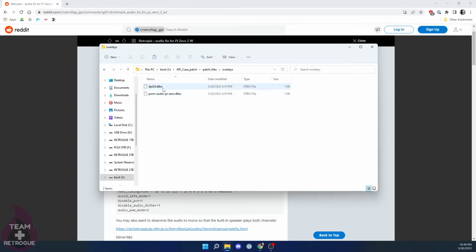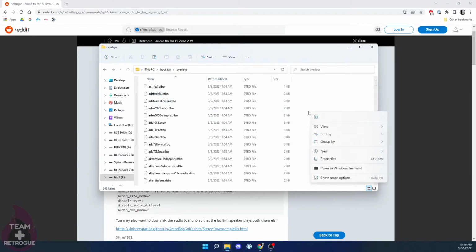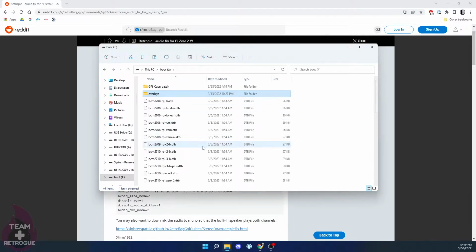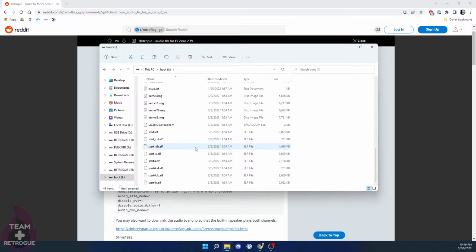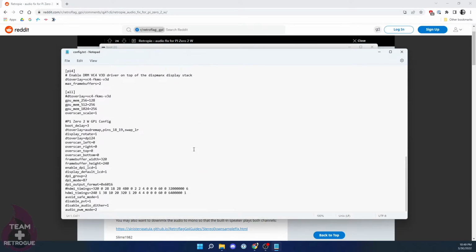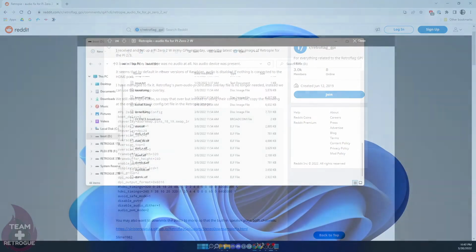to go to overlays, and we're going to copy this dpi24.dtbo. And we're going to go into the overlays folder in the boot drive and paste it in there. Go ahead and overwrite the original file. Now let's go back to the root of the SD card, and we're going to open the config.txt file. And at the bottom of this file, we're actually going to copy and paste the text from this Reddit post. I'll leave this text in the video description as well.